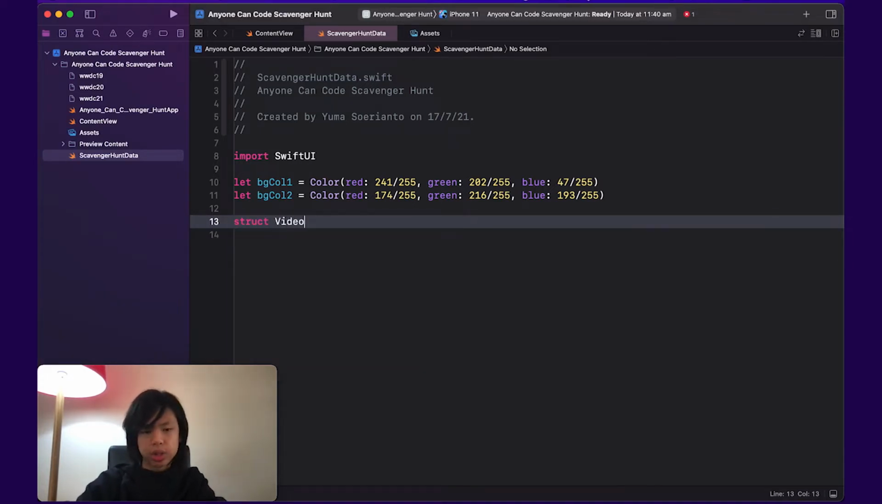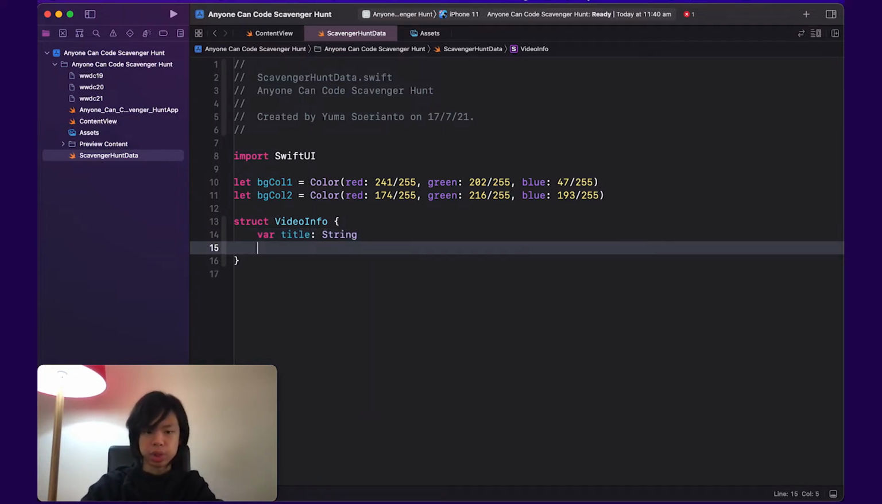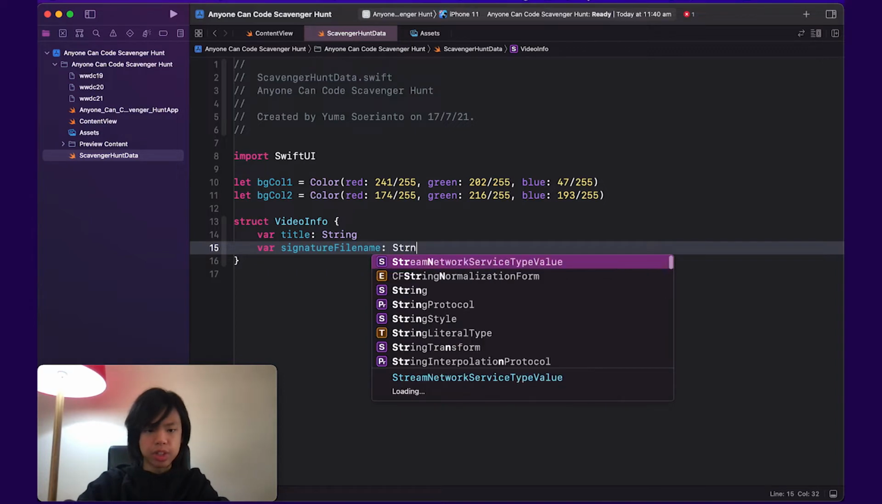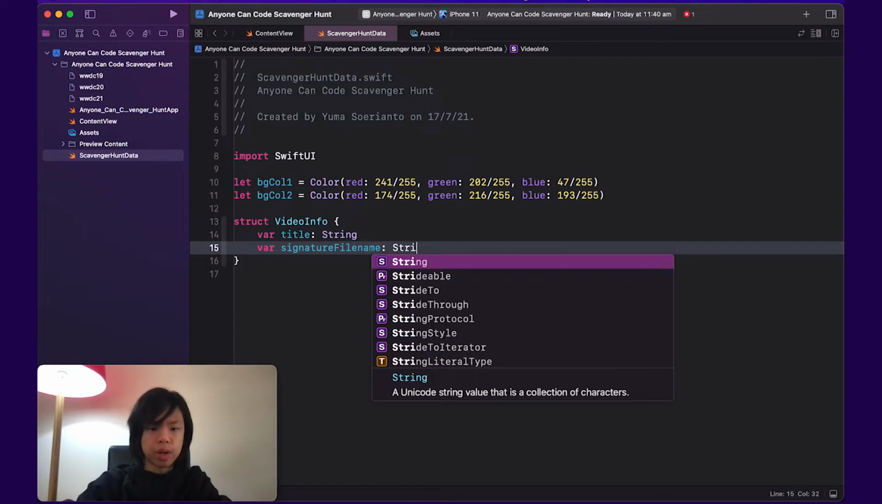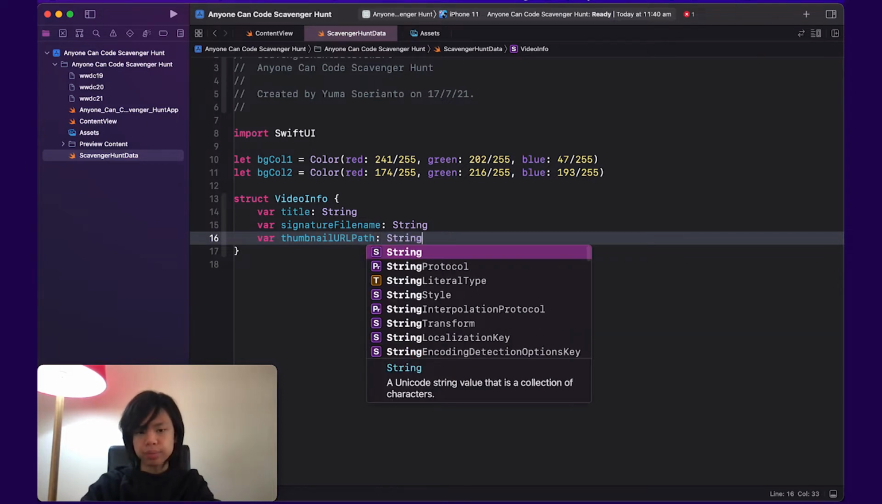So I'm going to create a struct called video info, and we're going to create some different variables. For example, title, this is going to be a string, and then we're going to create a signature file name, that's also going to be a string. This is basically the file name of the signatures, which is WWDC 19, 20, and 21. So then we're also going to create a thumbnail URL path. That's also going to be a string.